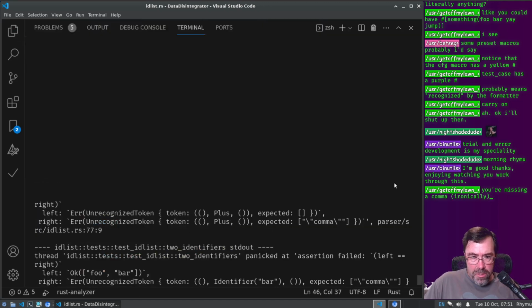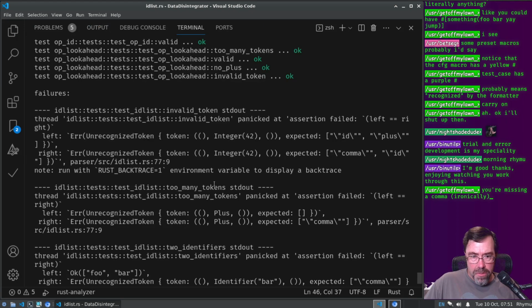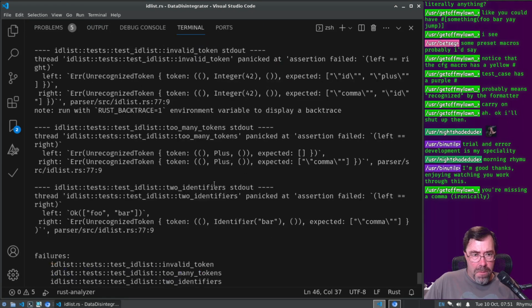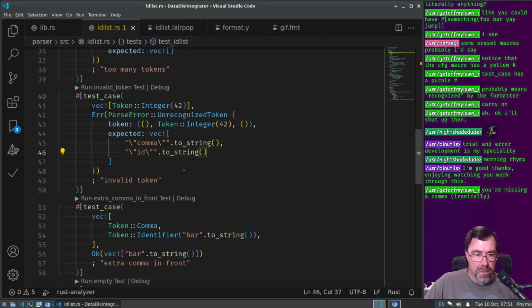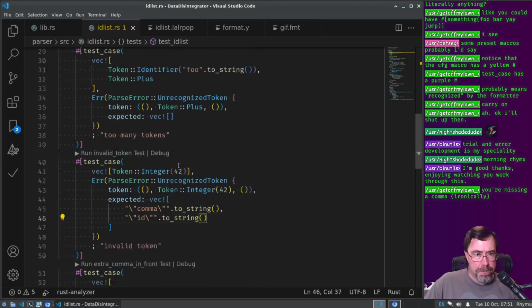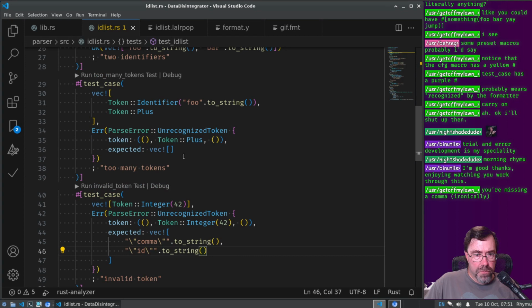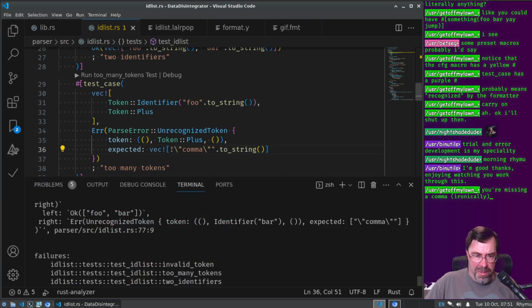Okay, what's the next error? Oh, comma expected if we have too many tokens. I guess that makes sense. If you have another token, it better be a comma, right? So expected a comma. Right?